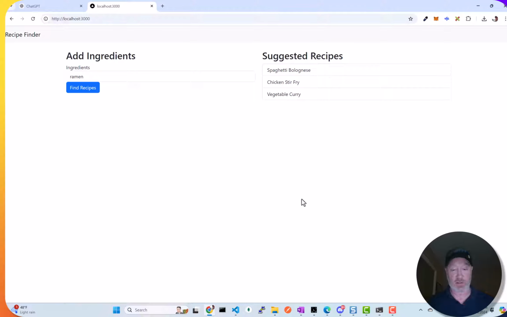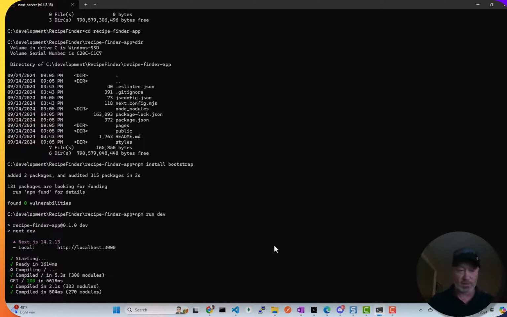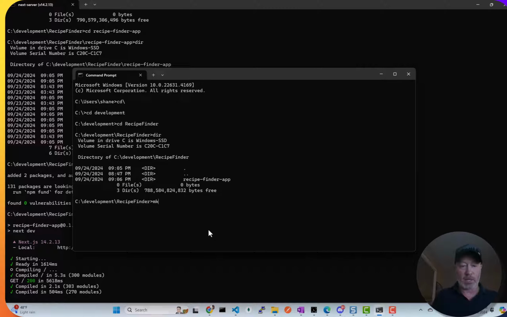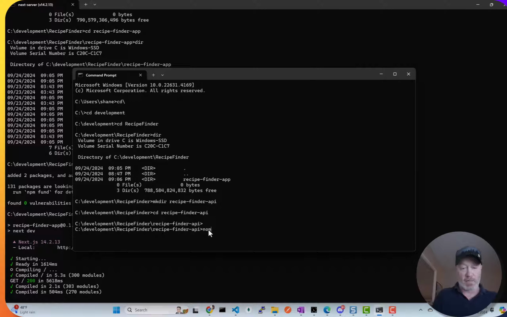So let's get started. Obviously, we're going to want to build something in the code, or build something in the same folder. So cd into the recipe finder directory. Okay, I'm going to mkdir. I'm going to make a directory called recipe finder API, right? So now we're making an API. Oops. Okay, we good? All right. Then I'm going to go into the API folder, and type npm init.